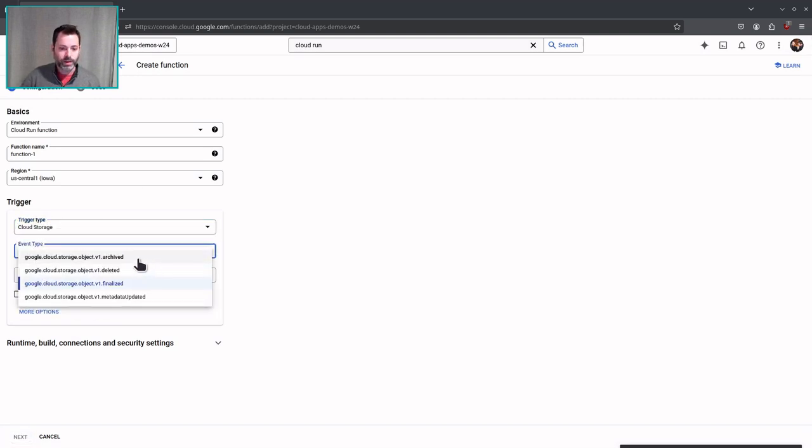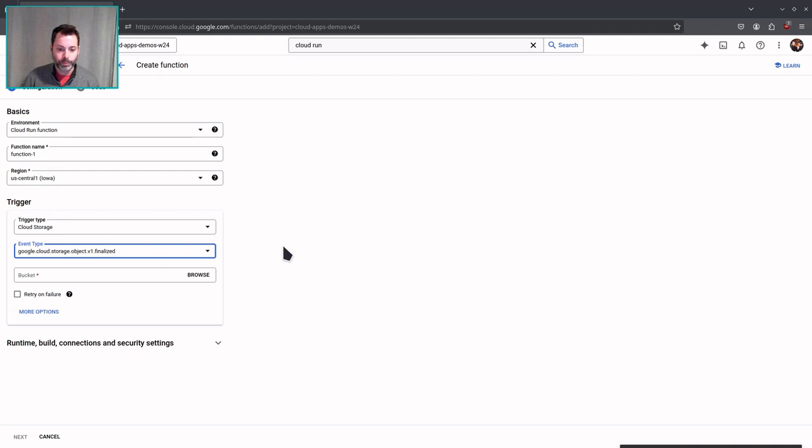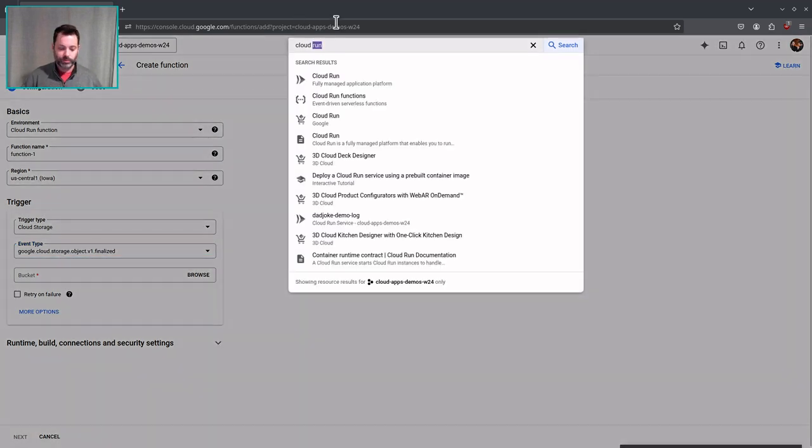Some of the events that we have are: is something archived? Is it deleted? Is it finalized, meaning it's been updated and percolated through the system? Or if the metadata for something was updated, like we renamed it, for example. I'm going to come back to this in a moment because I want to create the bucket first.